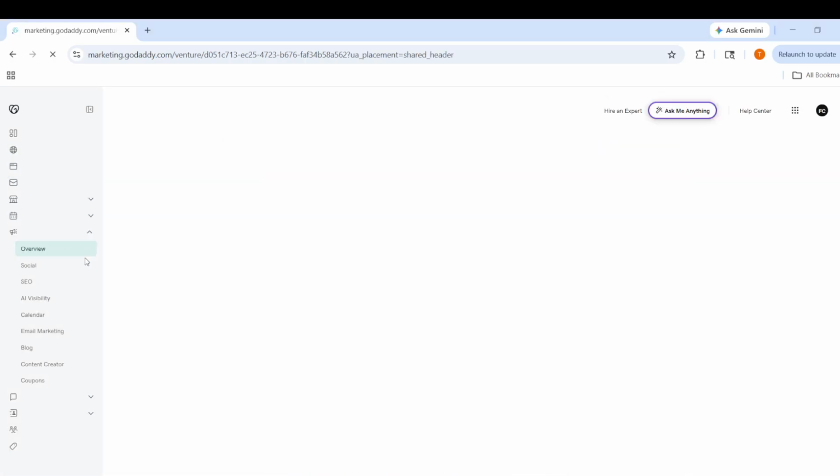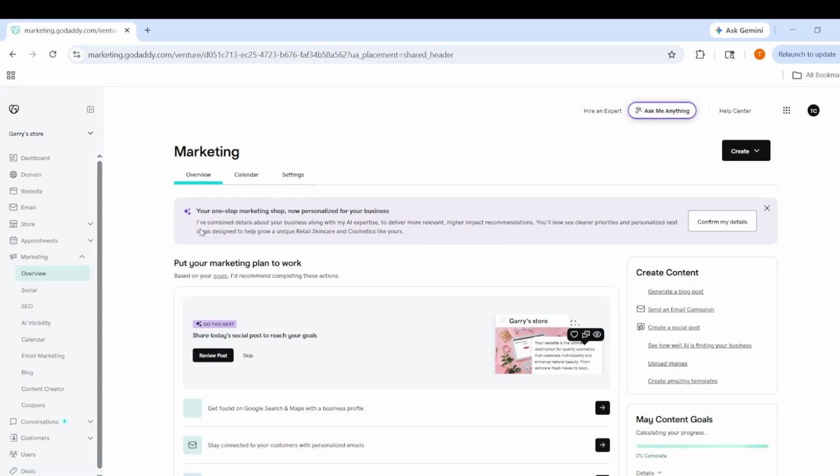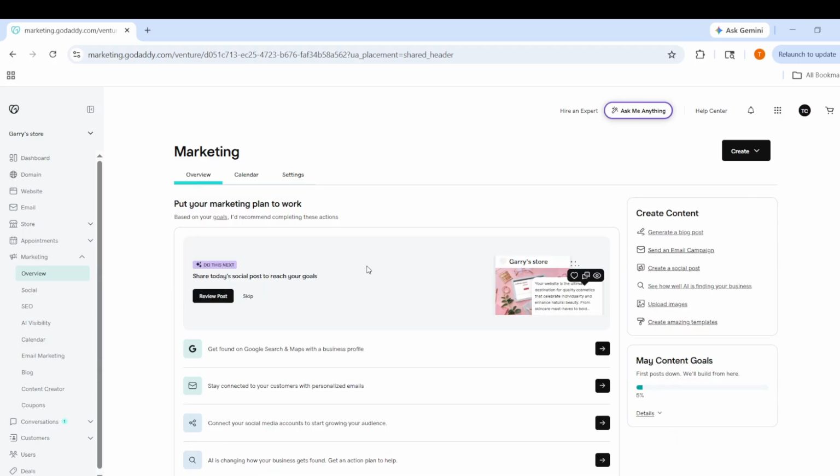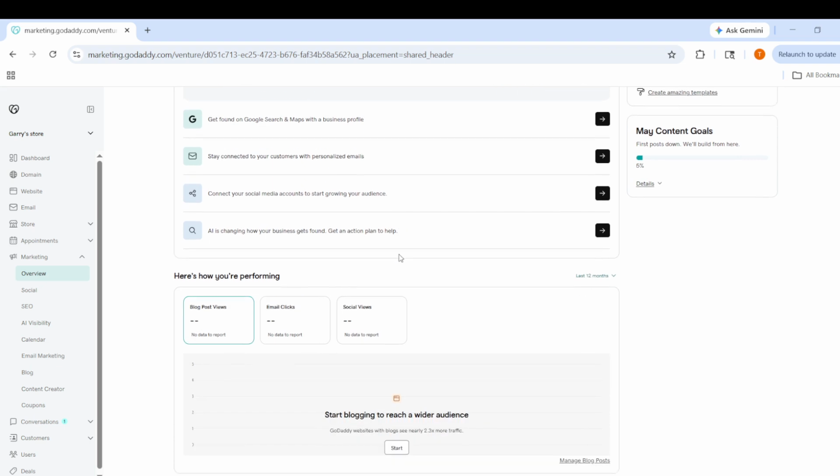Once you are on the marketing page, navigate to the overview section. This is where you can find a broad snapshot of your website activity and business performance. The overview is helpful because it organizes the most important data in one place, which makes it easier to understand what is happening on your site without needing to search through multiple menus.